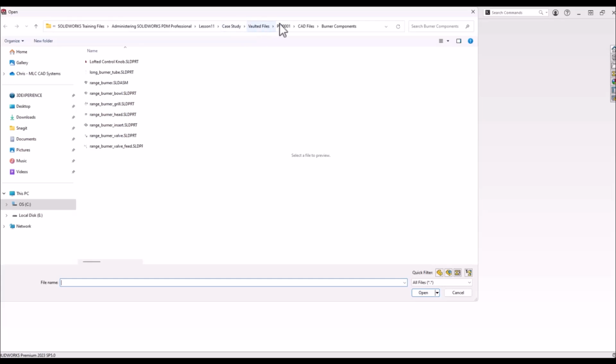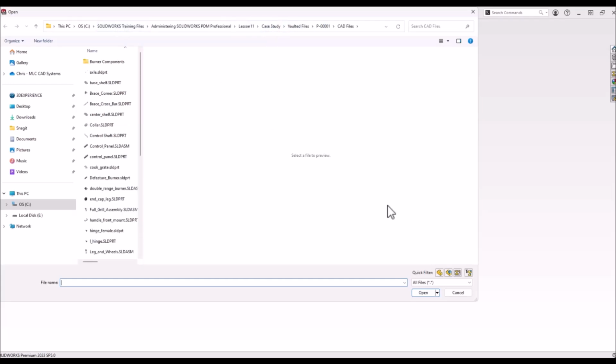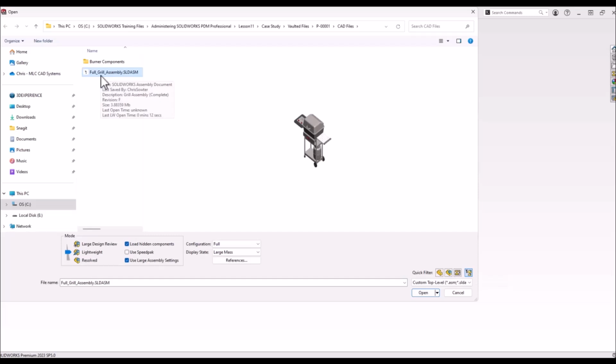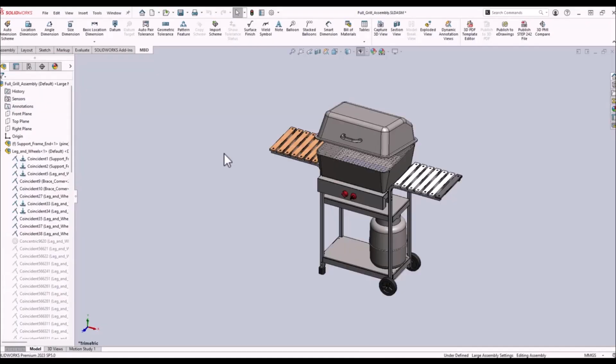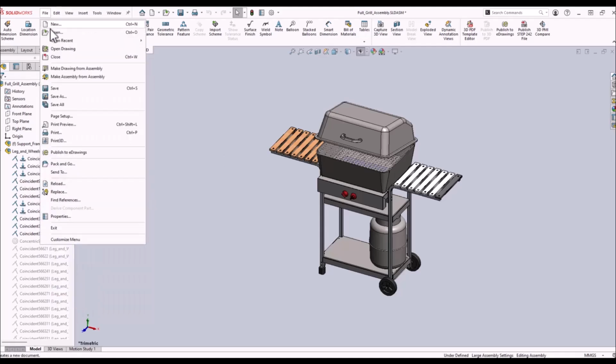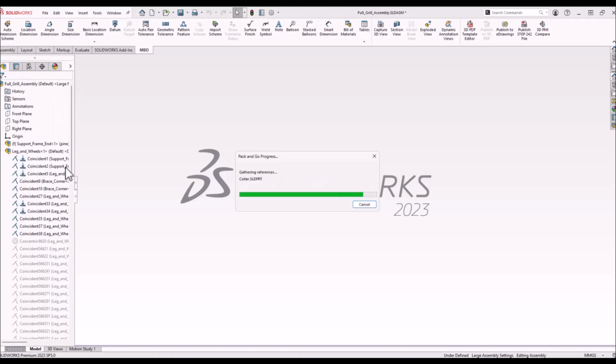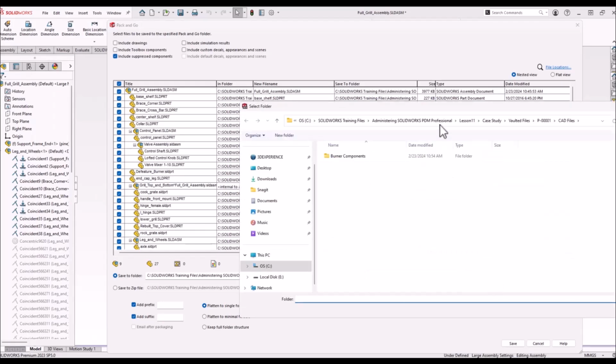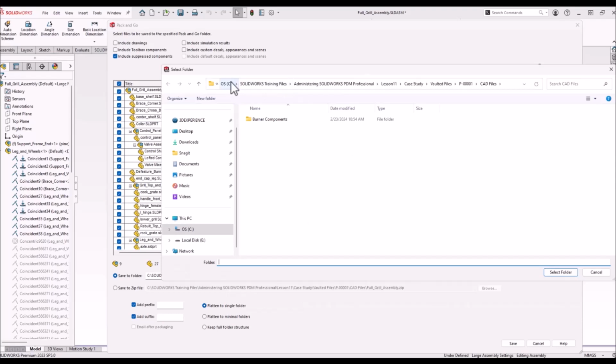From here, you can just do a file open. In the SOLIDWORKS file open, you can use the filter, and you can filter out to assemblies or top-level assemblies. And then you can simply select the assembly or the drawing at top level, and then just simply open it. When the file's open in SOLIDWORKS, you can find Pack and Go in the File menu. This will gather all of the references, and then all you need to do is simply browse to the folder location that you want to move the file to.